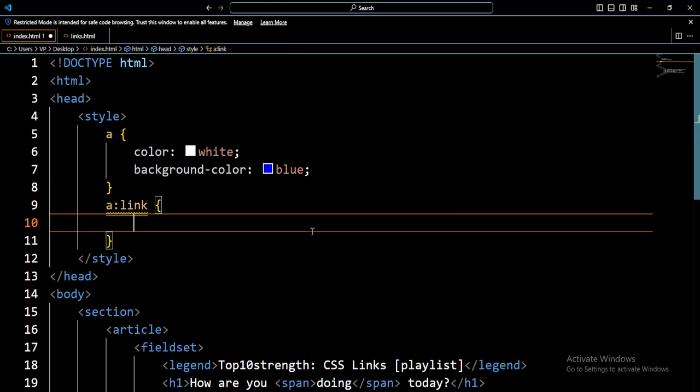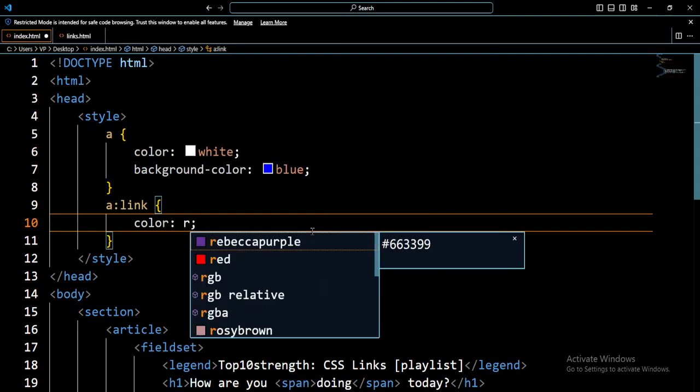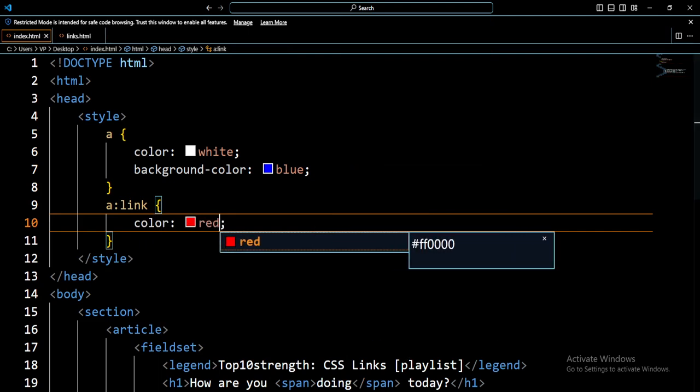So what can I give it? I can give it red. Let me just give it color red. So when I give it color red, let's see what will happen now. Let's reload our document.